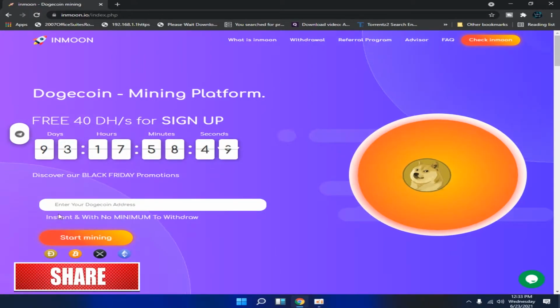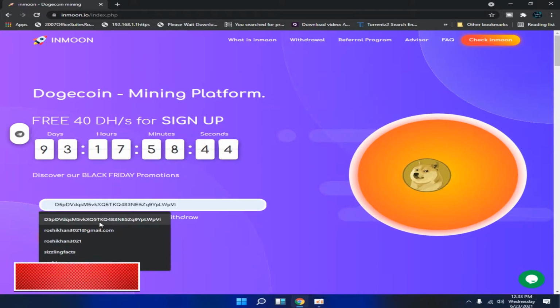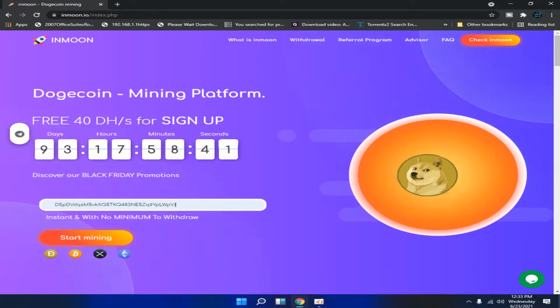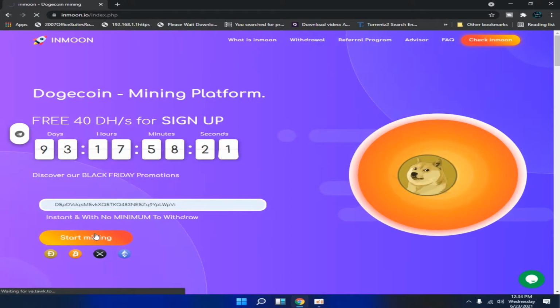What you have to do to start mining, just go up to here, and here you can see enter your Dogecoin address. Okay, I already have a Dogecoin address which I used from my Binance account, or you can simply go to Cash Mall and go up to your Dogecoin address, and you can simply download the Dogecoin wallet app, and you can copy the Dogecoin wallet address from there and paste it here. After that, simply click on start mining.